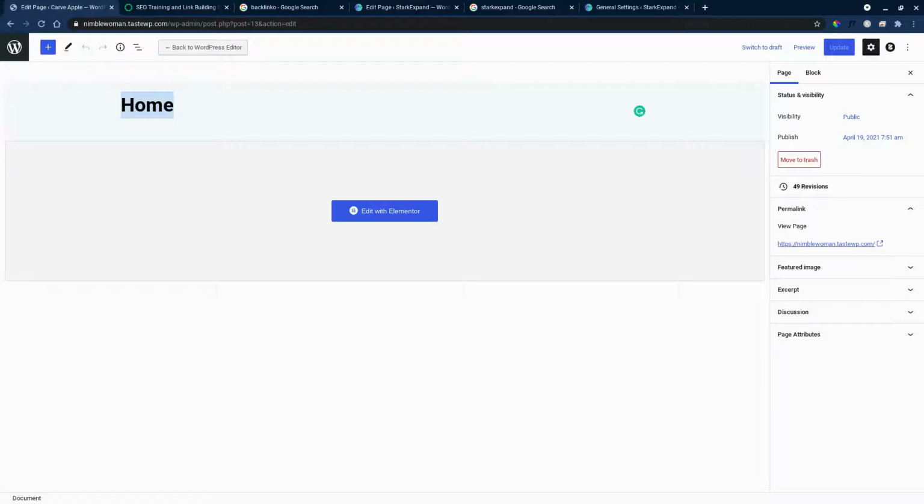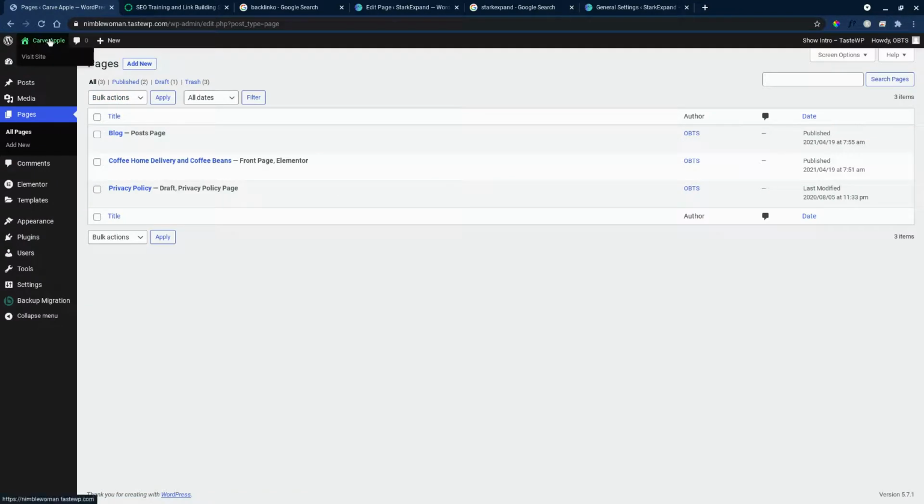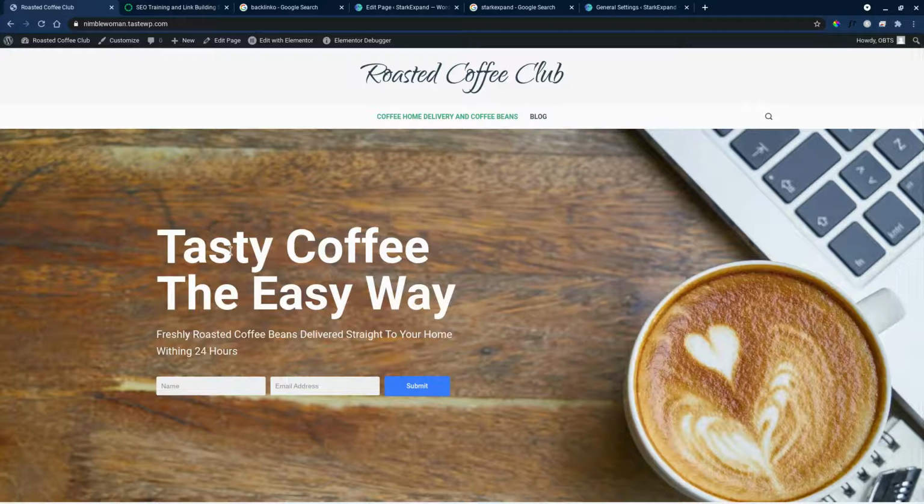So for example, if we would say that we want to rank for two keywords, which is coffee home delivery, and for example, coffee beans, you need to check this, of course, beforehand, what type of keywords you want to rank for. You click update your page and check your site. Now you should be all set, but one issue occurs, and that is that your homepage link in your menu has become a long string with your keywords.